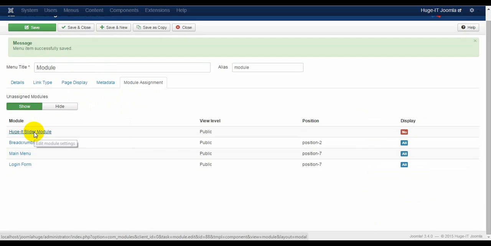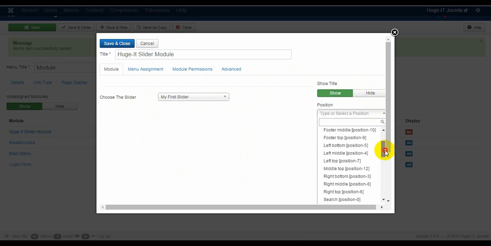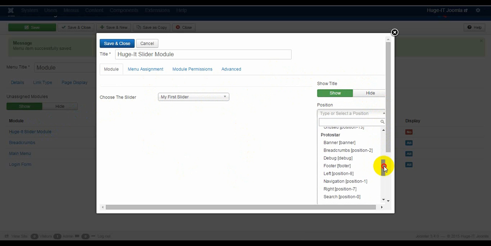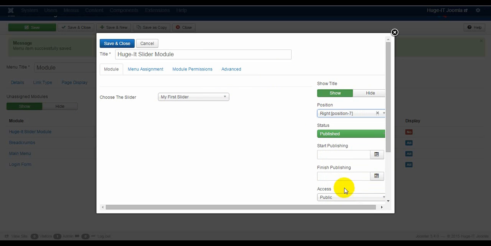Here, open Slider Module. The window will give you the adjustment settings. Choose the slider. Here, select to hide or show the title. Position. You should pay attention that the position should be in your theme and not in another theme. So my theme is Protostar. I will put it, for example, right position 7.